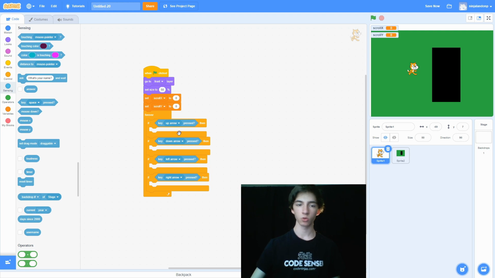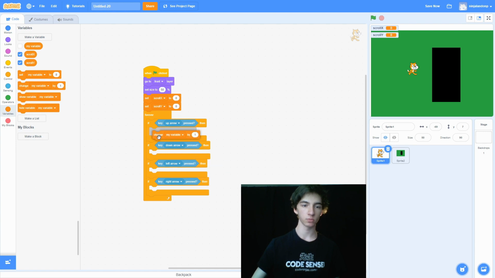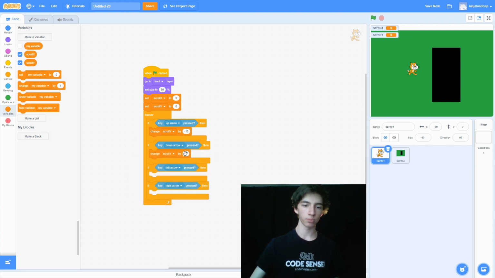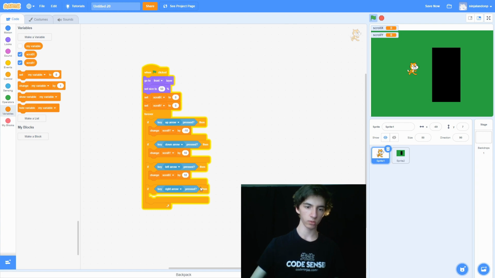Okay, so what we will do is we are going to go to variables, and we're going to change scroll Y by -10. We're going to change scroll Y by +10 when we're pressing down. And we are going to change not scroll Y, scroll X. We're going to change scroll X by +10 when we're pressing the left arrow, and change it by -10 when we are pressing the right arrow. Alright, so now we've modified scroll X and scroll Y.